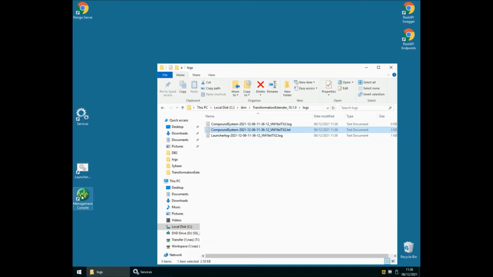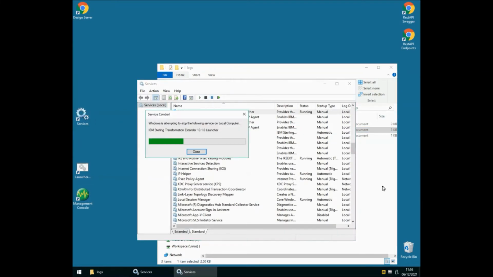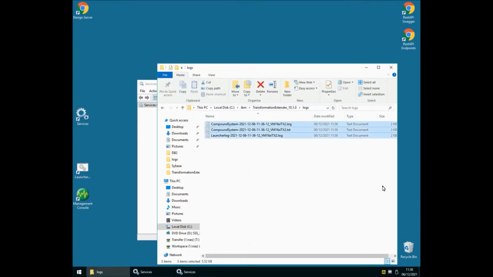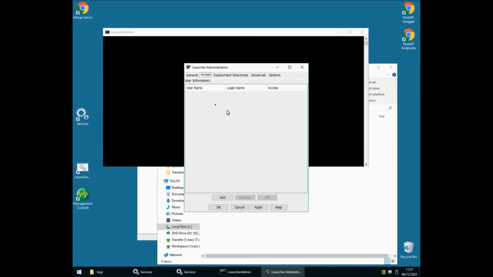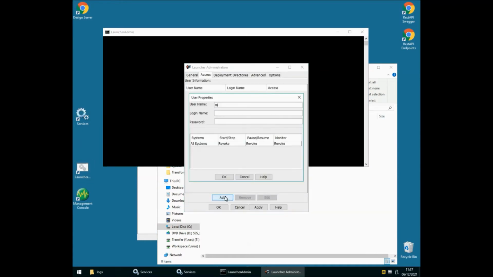Unfortunately our management console will not connect because I haven't created a user, so I'm going to stop the service again. I'm going to delete those 3 log files that were created, so we've got a blank canvas, and I'm going to go back into the launcher admin program and create a user. The standard user that I like to add is a simple name with a simple password, just for testing purposes.